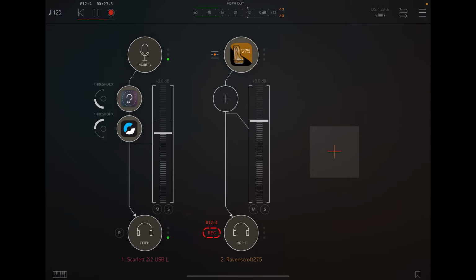Okay, something simple there. Once we finish recording, we stop the transport, pause it, and best thing to do now is to disarm the channel by clicking that R button again, and it goes back to just being a grey circle.